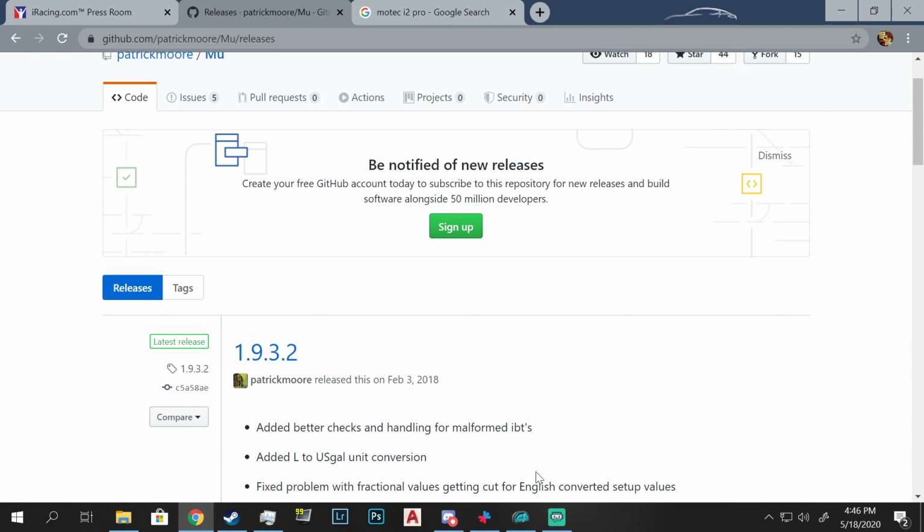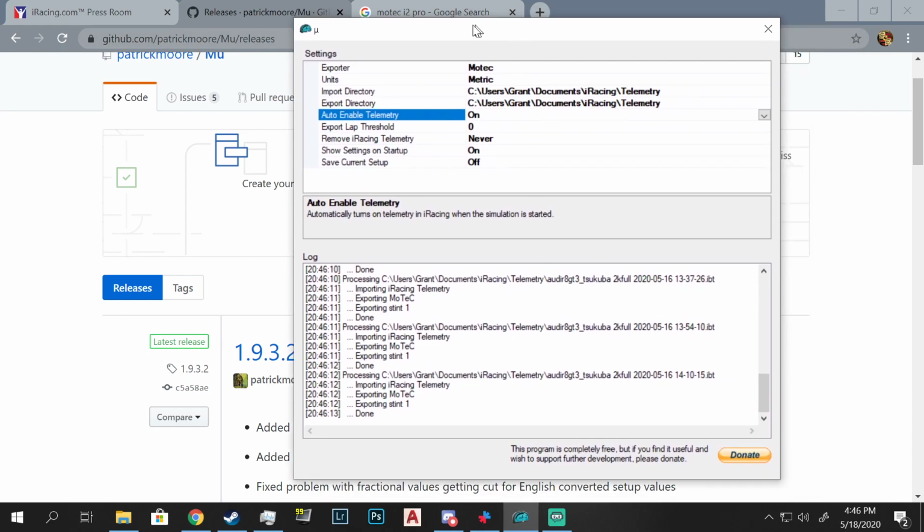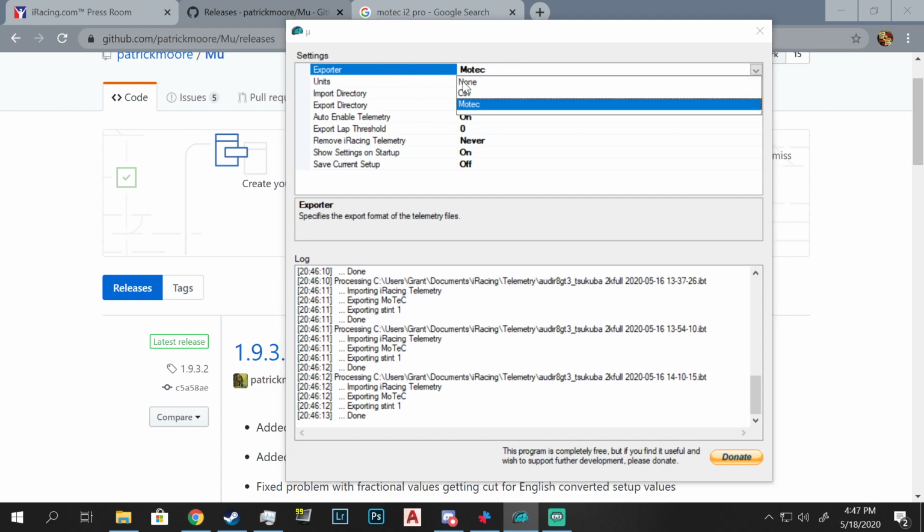Once you do that, you're going to get a screen, a software that looks a bit like this, or actually it should look exactly like this. What you can see here is there's a couple different options available to you. It's a pretty simple piece of software. The first option is the exporter. You can choose between no export, .csv file, or a MoTeC file.